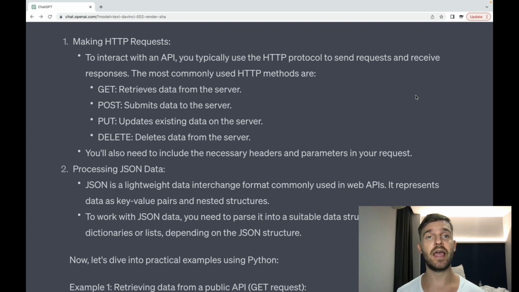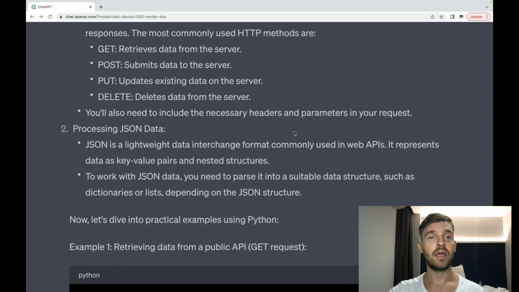To interact with an API, you typically use the HTTP protocol to send requests and receive responses. The most commonly used HTTP methods are: first one is a GET, retrieve data from the server. Second one is a POST, submits data to the server. Third one is a PUT, updates existing data on the server. And last one, DELETE, deletes data from the server. You also need to include the necessary headers and parameters in your requests.